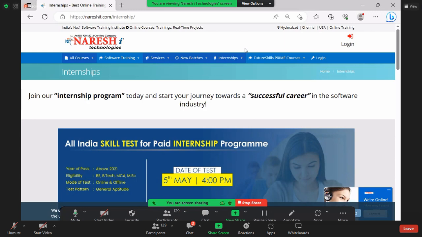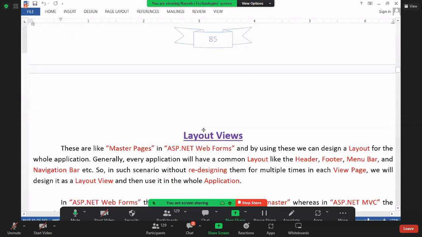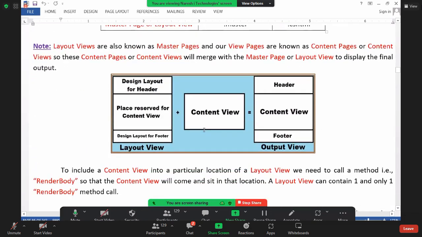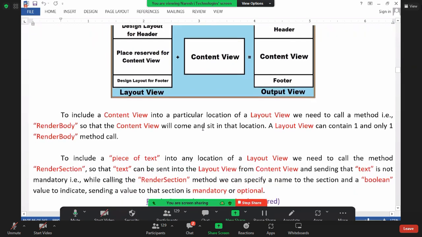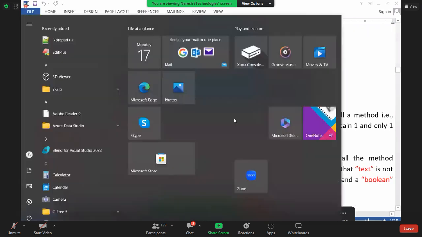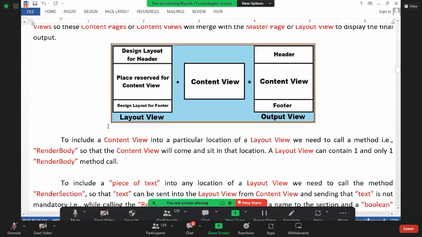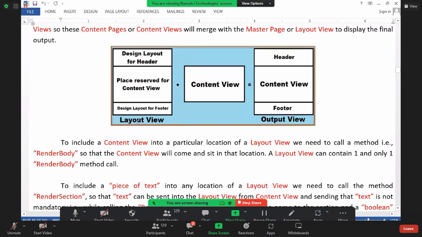Are you clear? We'll show you practically. I'll show you practically, but just guys, just watch it. Basically, how the layout views will be present, just watch it. This is the layout view.